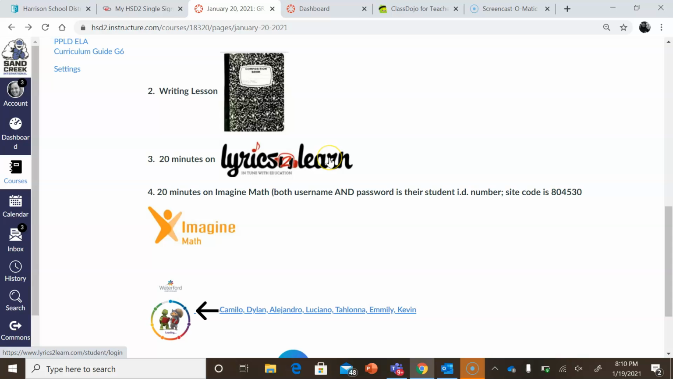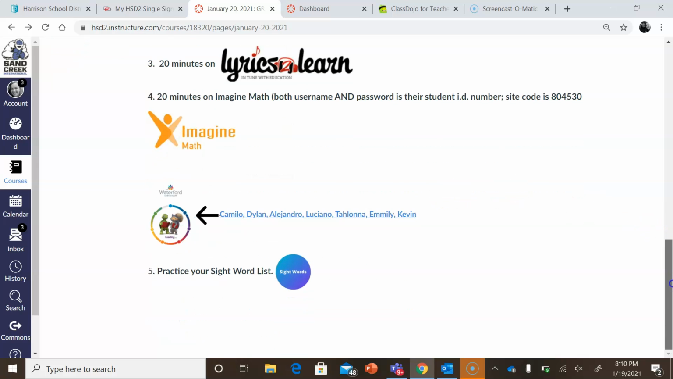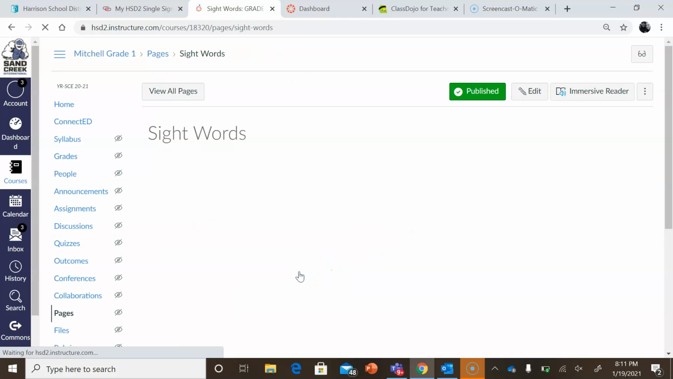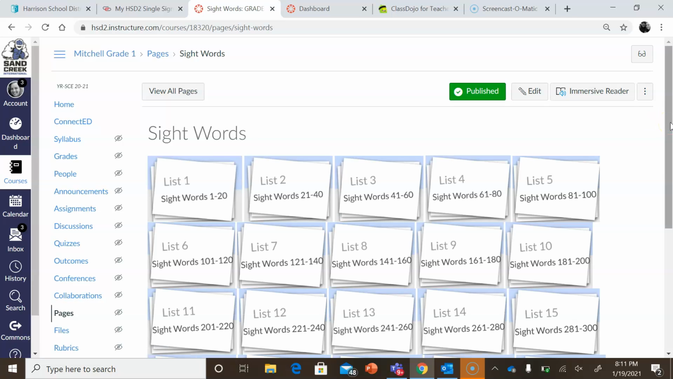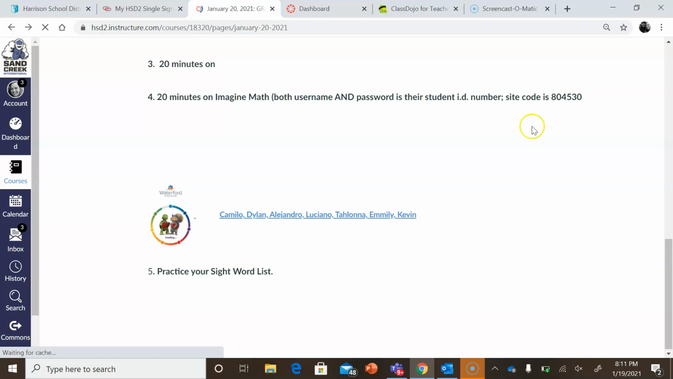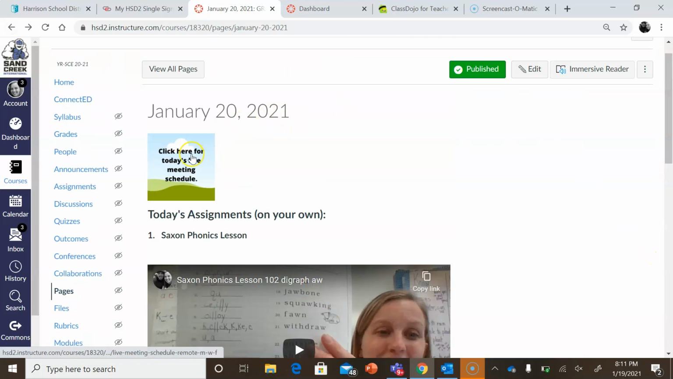Then they're expected to get on Lyrics to Learn for 20 minutes, Imagine Math for 20 minutes, and it tells you the instructions on how to log in. If they have Waterford, I'll be adding their name to our list of students who are offered that Waterford website. And then their job is to go into their sight word practice. So they'll click on the sight words button and you'll see all the sight words for first grade. After talking with Miss Shoup, I'll be able to give you a more clear idea of which list your child should be working on. So each day you'll see their list of jobs and you will see their schedule at the top of the page.